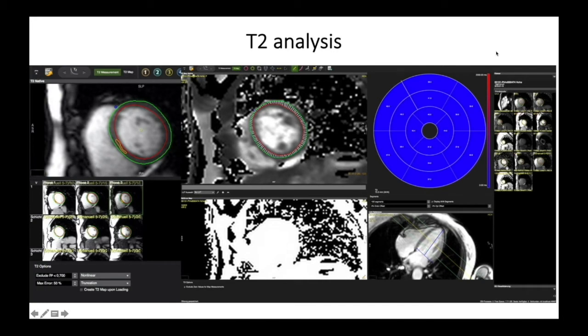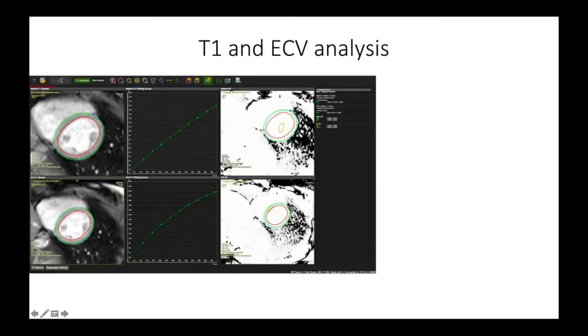Similarly, T1 and ECV analysis can also be done. You have to load the pre-contrast native T1 as well as post-contrast T1 values. You can check the quality of your acquisition by checking the curve fitting here, and there's an error map showing how good the curve fitting is.